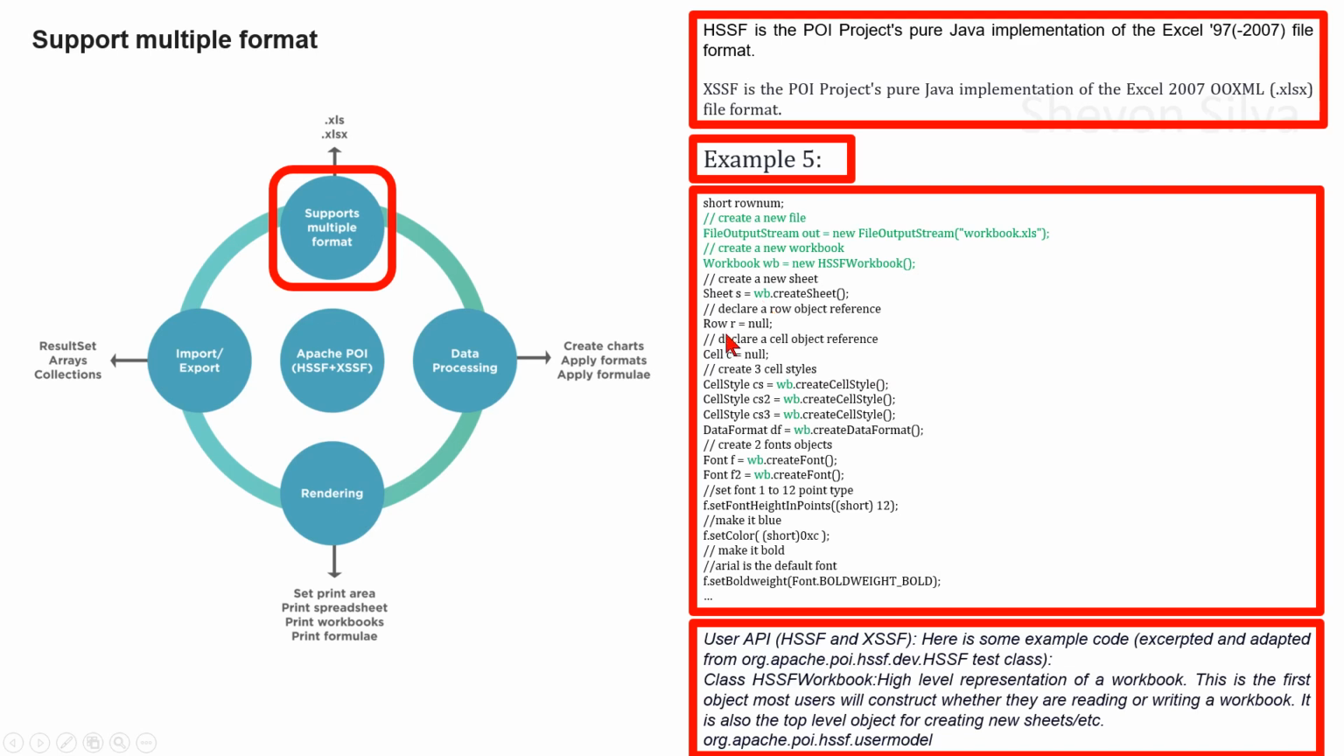Rows are created by calling createRow with the row number from an existing instance of a sheet. Only rows that have cell values should be added to the sheet. To set the row's height, just call setRowHeight on the row object. The height must be given in twips, or 1/20th of a point. If you prefer, there is also a setRowHeightInPoints method.